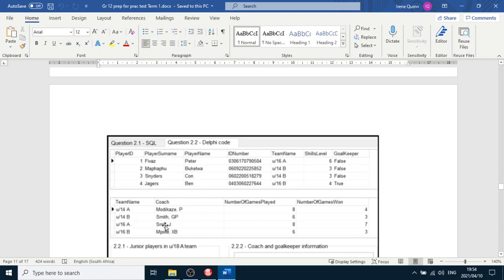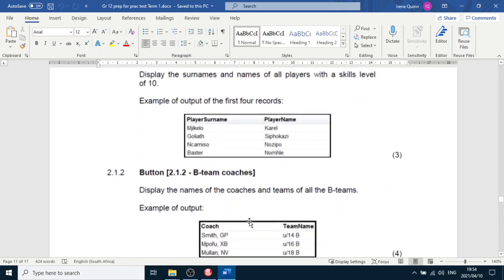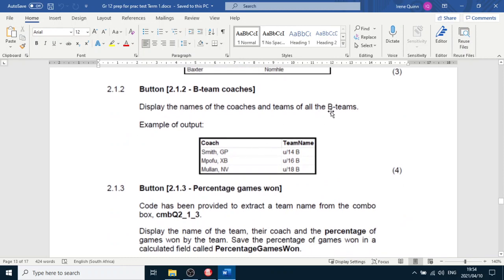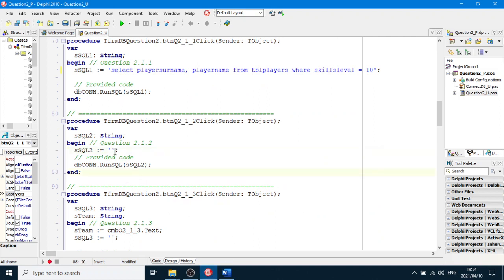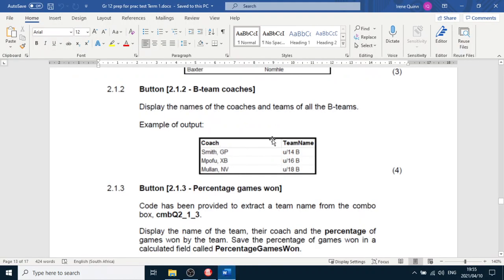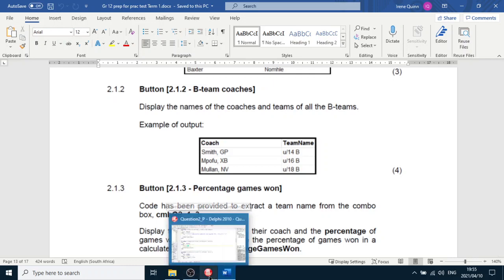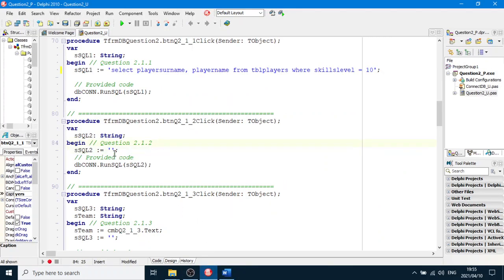And we want all the teams that are team B, I think. Let's have a look. B teams, so any team name that's got a B in it. So you're going to use a like operator with wildcard, anything that contains a B. So we'll use a wildcard there with the word like, not equal. So what must we display? That's the question. If you are in any doubt, you can always just look at the example of output. So we want to display coach and team name, and they're from which table? TBL teams, not from TBL players, but TBL teams.